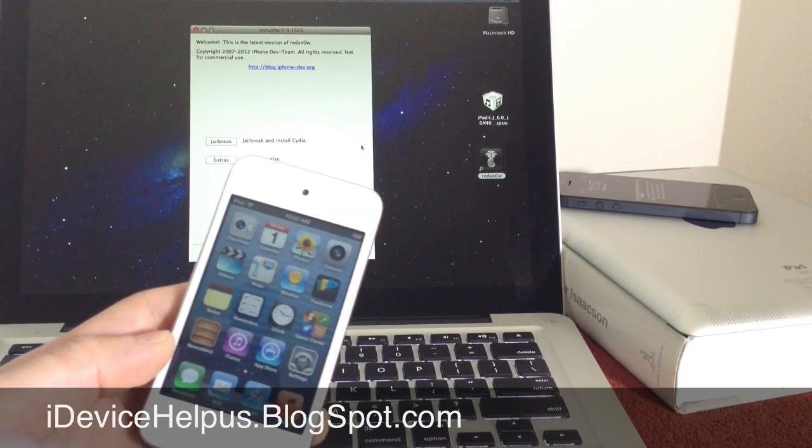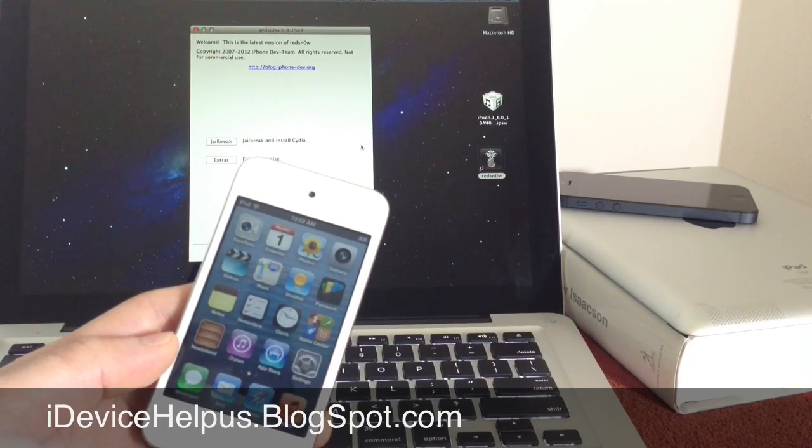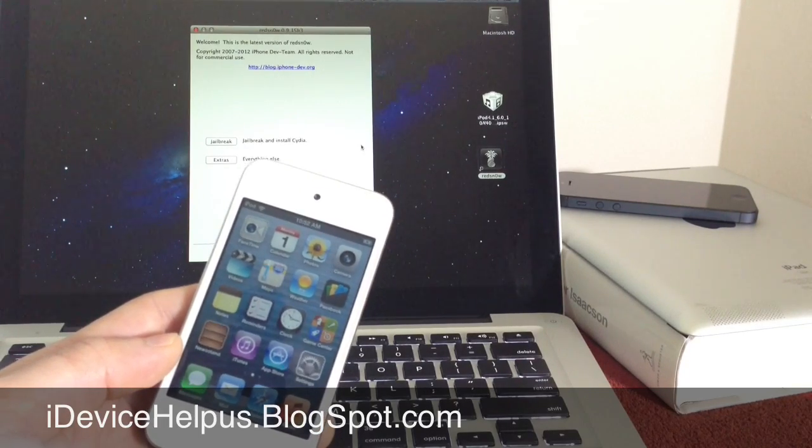People that are waiting for the new jailbreak on 6.1.3 for newer devices, stay tuned. We don't know yet if there's going to be one available, but if there is, of course, I will bring it to you as soon as it becomes available.